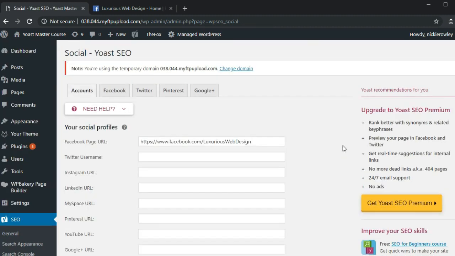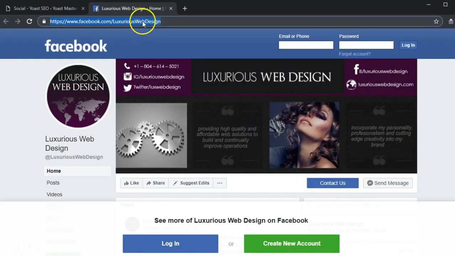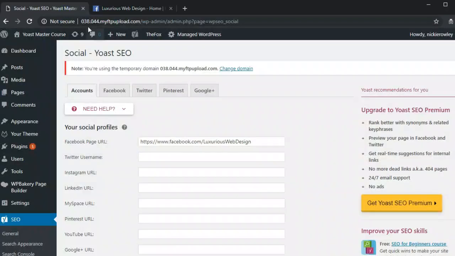And then by default, you will see accounts first. In this exercise, you're going to be entering in your URLs for your social media pages. So you can go, for example, right here to Facebook, copy in that URL, and then paste it, which I've already done for Facebook. And you can go through the process of doing that for all of your social media pages.